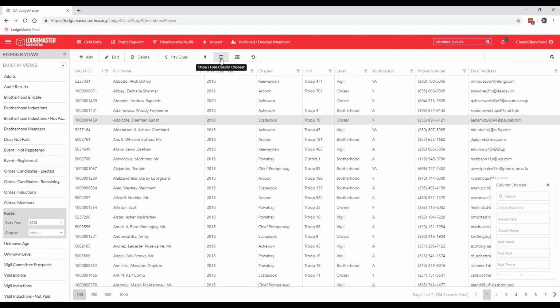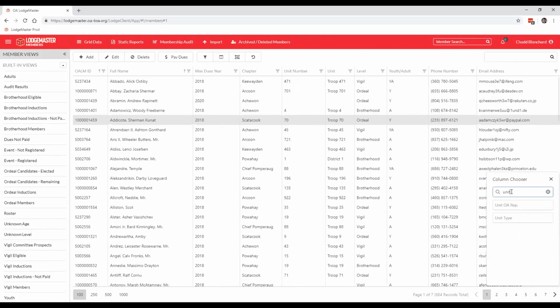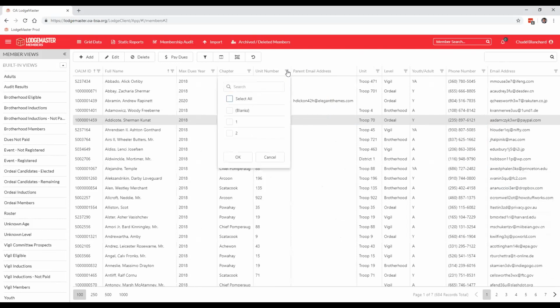In addition, in the column chooser, we've added the ability to search for columns. Before you had to scroll through. Now you're able to search and easily add those columns to the grid. It's really handy if you're looking for a field and you're not sure exactly which one. You can type in email, and I want to add the parent's email address. You can easily add that. That's the new column chooser functionality and the improved grid filtering, clearing filters and just applying those filters.